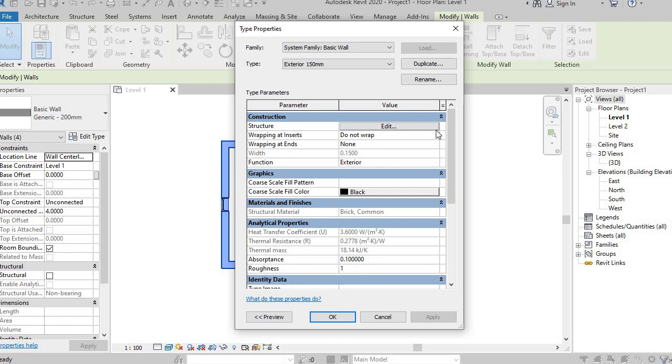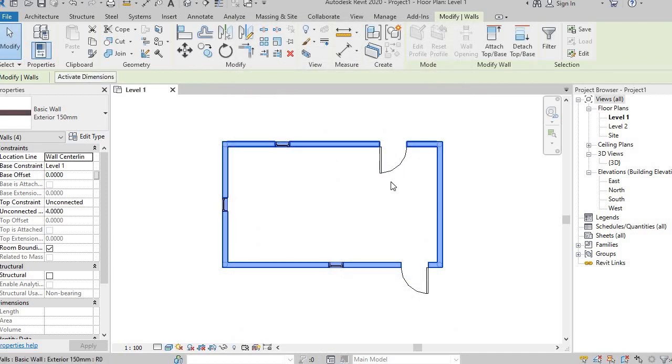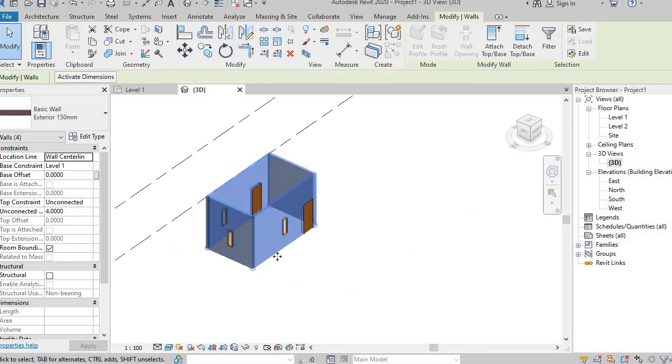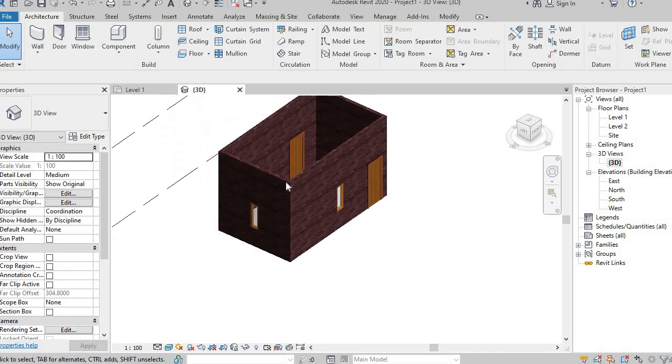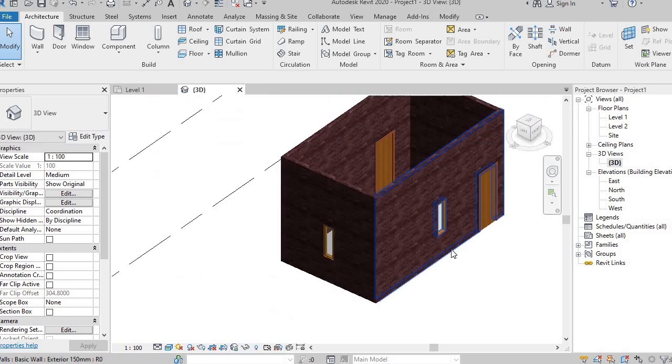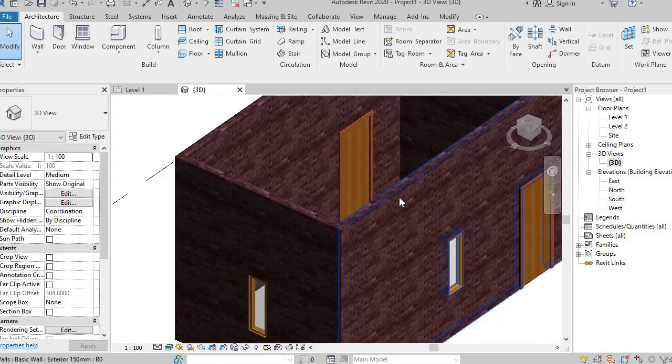So all the dimensions are changed. You can see that the properties of the wall are changed. It's 150 mm now. And then I'll click on OK. Yeah, you can see the change in dimension in all the walls. To look at this, look in the 3D view, we can click here. So you can see that. Yeah, you can see the brick wall with the thickness.